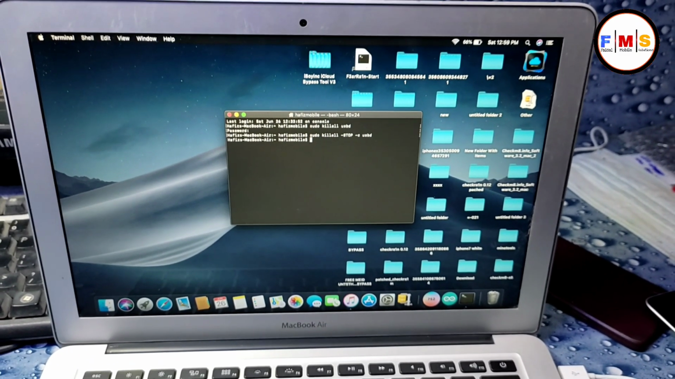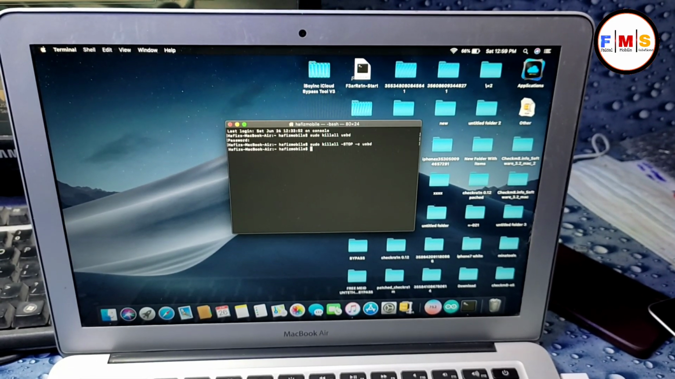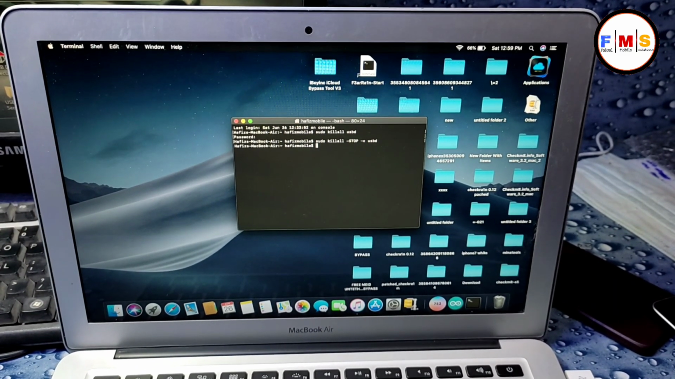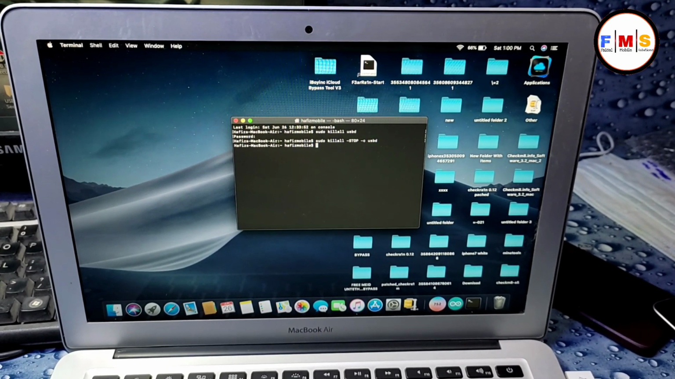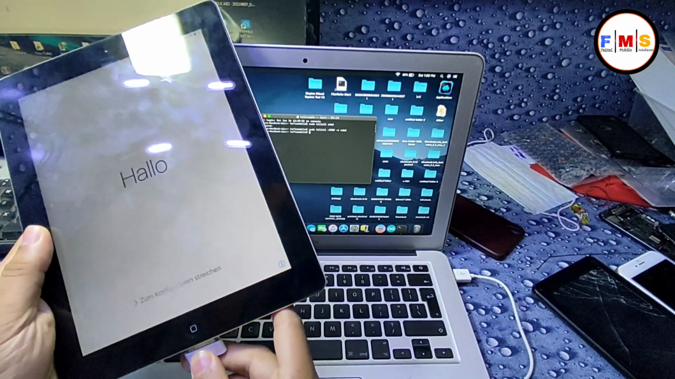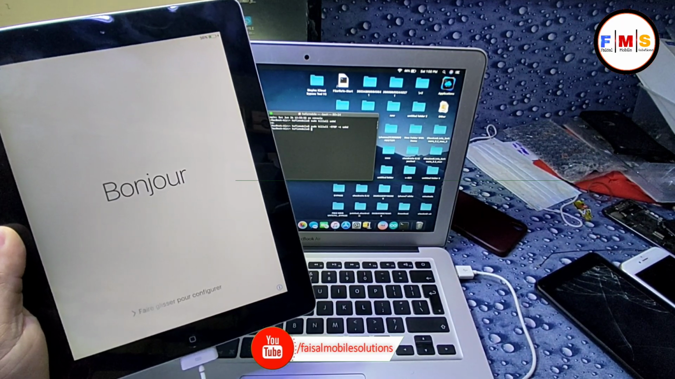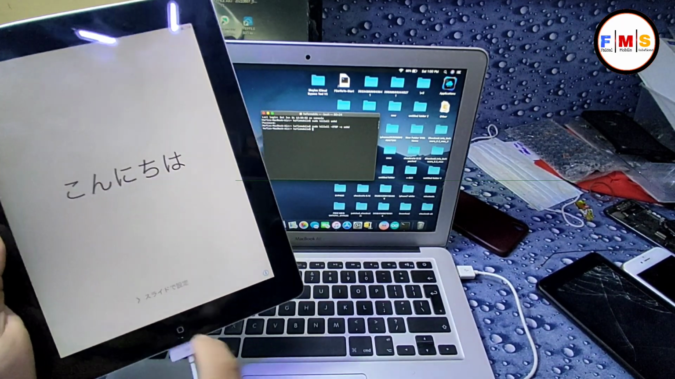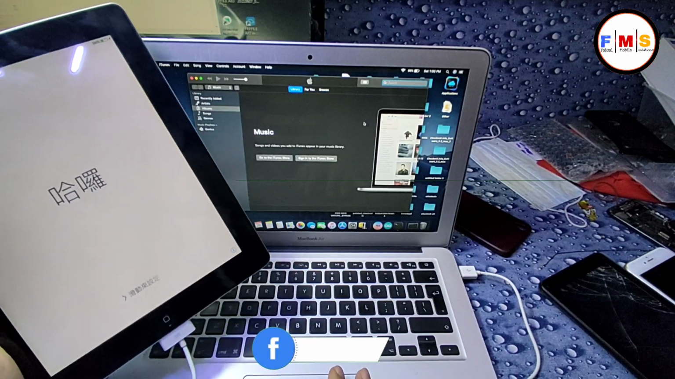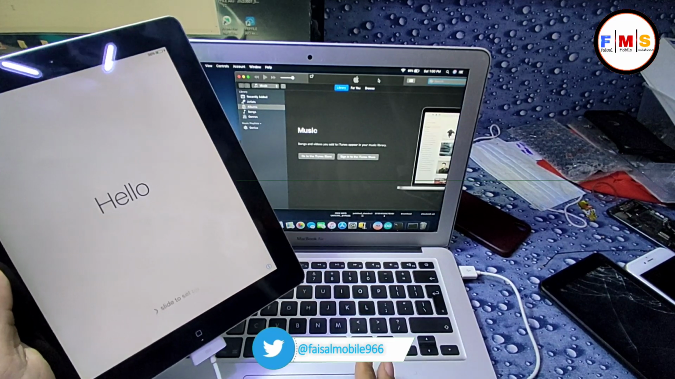So now I connect my iPad and check it's working or not. So I am just going to connect my iPad again. As you can see, now our iPad is connected successfully and it's not disconnecting again and again. So I just open iTunes and check it. It's working fine. As you can see, iPad is connecting now.